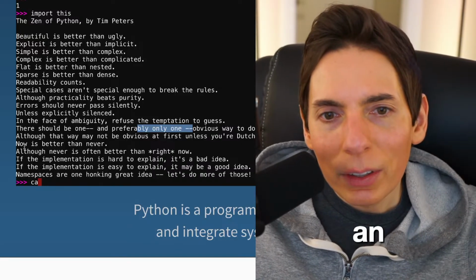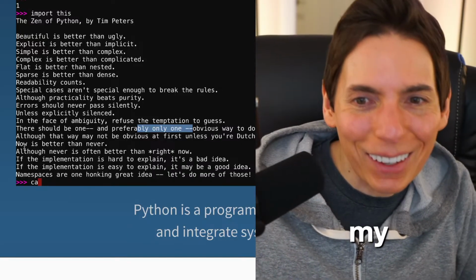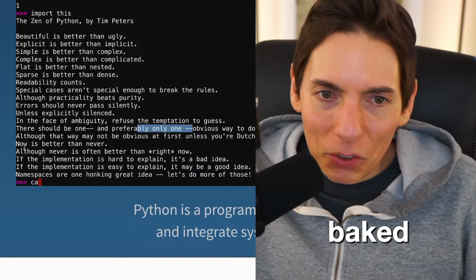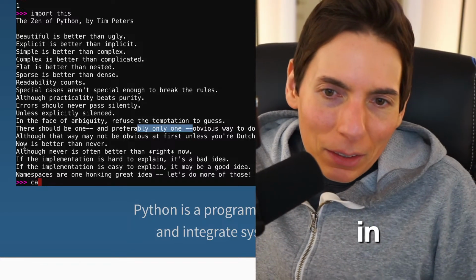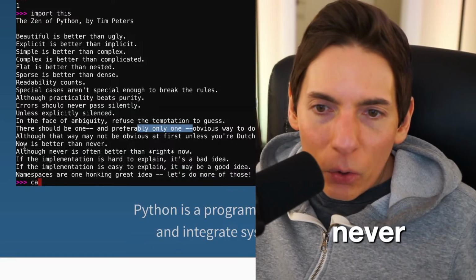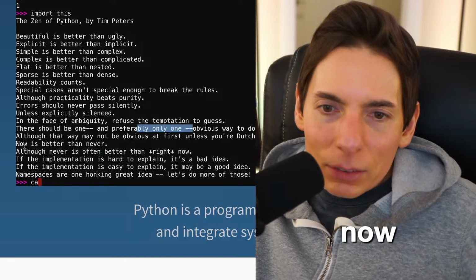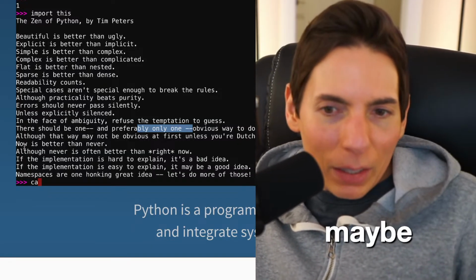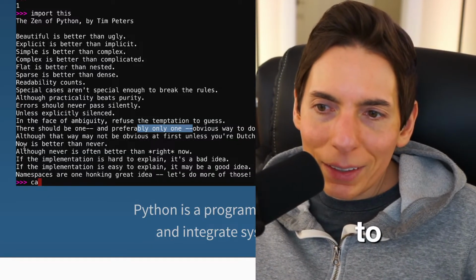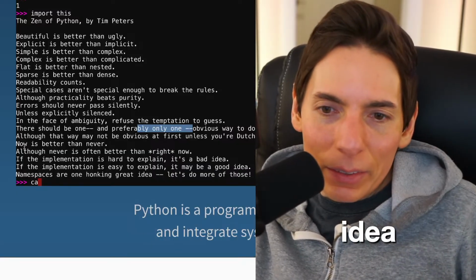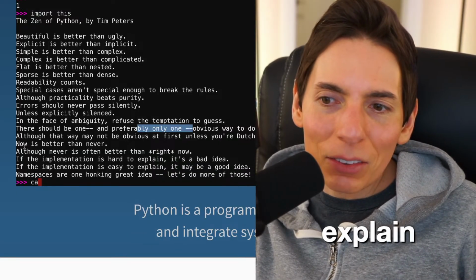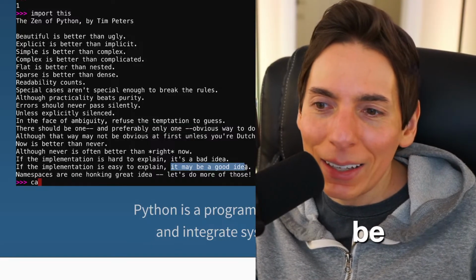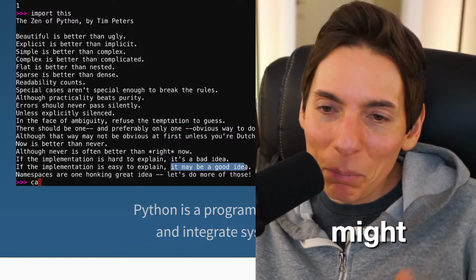Seems like an initial system prompt for all my projects. That's actually a really good idea. This could be baked into the system prompt. It should be baked in. Now is better than never, although never is often better than right now. Really? I don't know about that. Maybe. If the implementation is hard to explain, it's a bad idea. If the implementation is easy to explain, it's maybe a good idea. It's not guaranteed to be a good idea, but it might likely be.